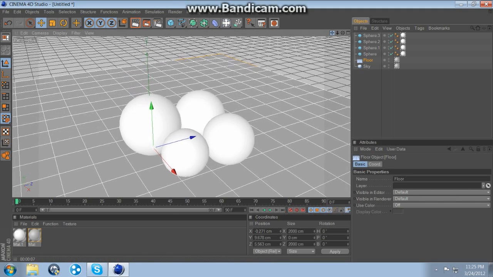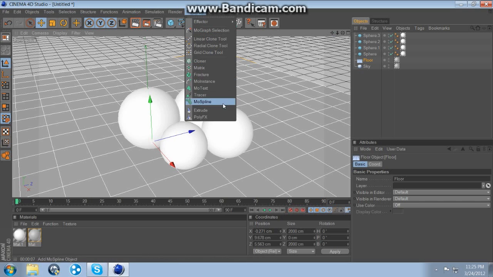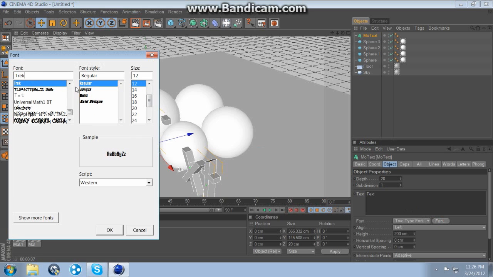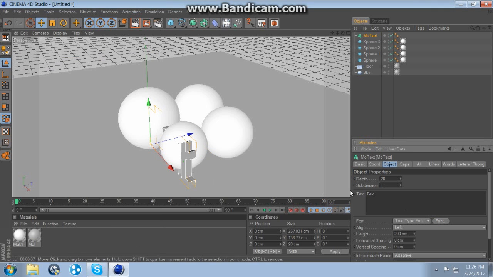Everyone creams. Exactly. So the next thing you want to do is go to MoGraph and click MoText. And you can create your text whatever you want. I use this font. It's called Trek. It looks sexy.